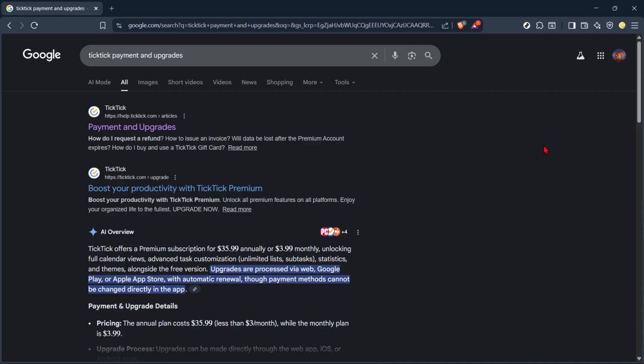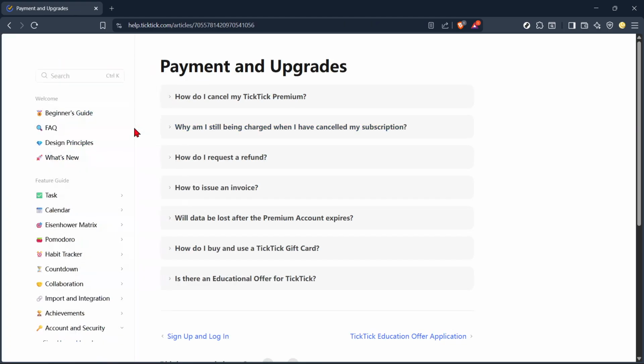Start by opening your web browser and searching for TickTick payment and upgrades. This search takes you to TickTick's own support resources rather than third-party articles, which helps you avoid outdated or inaccurate directions. In the results, click the official TickTick page titled Payment and Upgrades. You'll recognize it as part of TickTick's Help or Support Center. This page groups all billing and subscription topics in one place, which is where TickTick keeps the most current information.